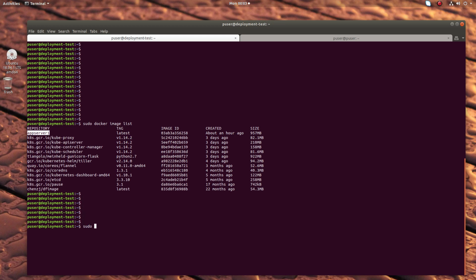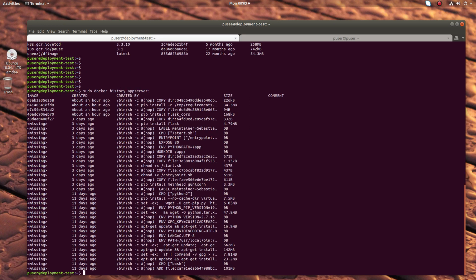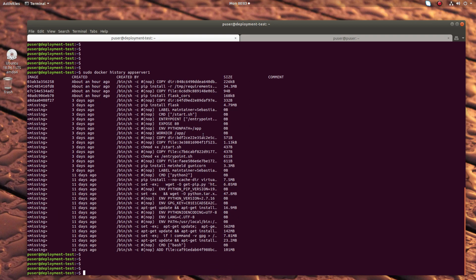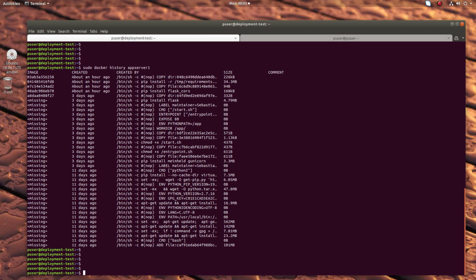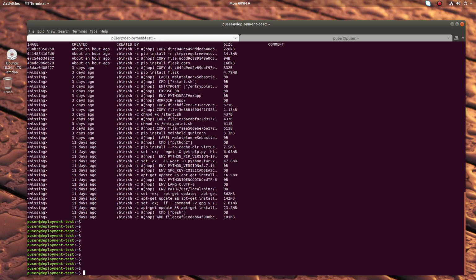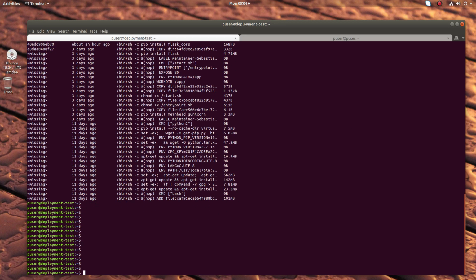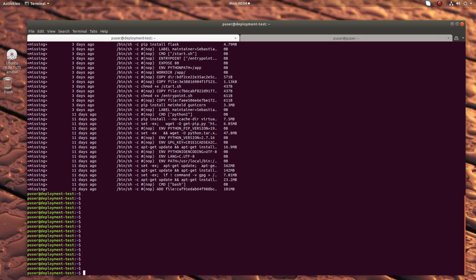So let me run sudo docker history, then the name of the image. We can see it's printing something like image, created by, and size. So we can create something from this docker history command. Let me execute another command.